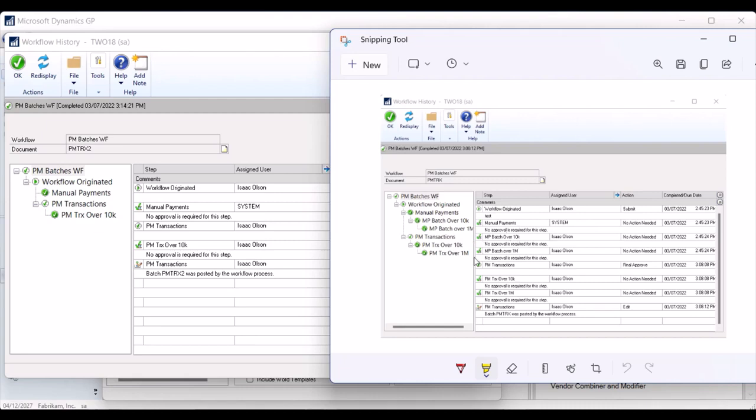We have to run through every single one of these conditions and check for them if we use continue to next step rather than end workflow path when the condition's not met.